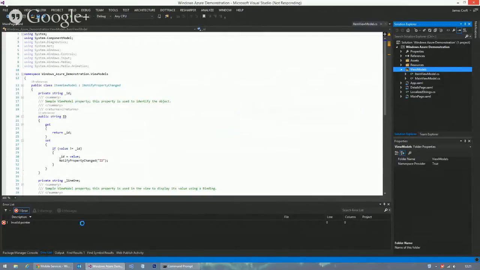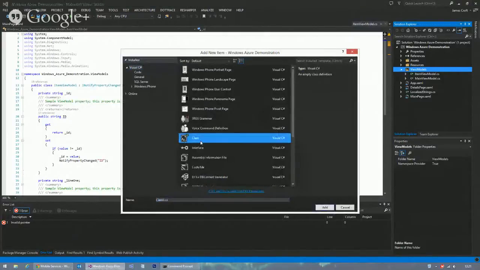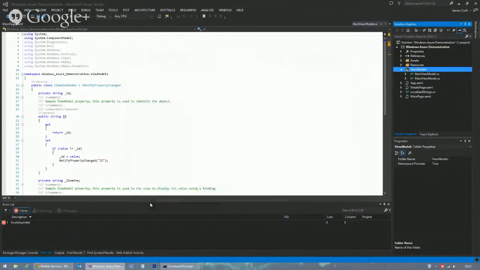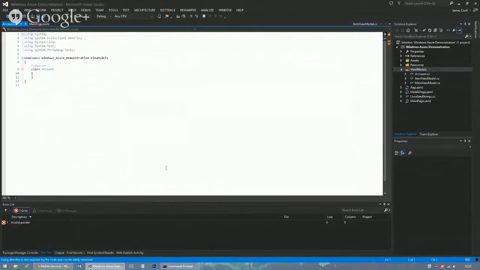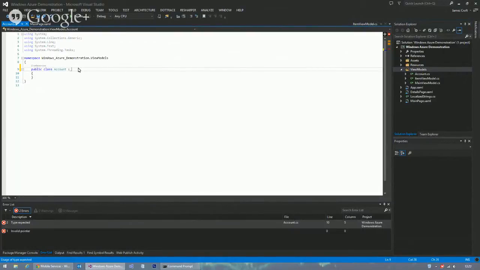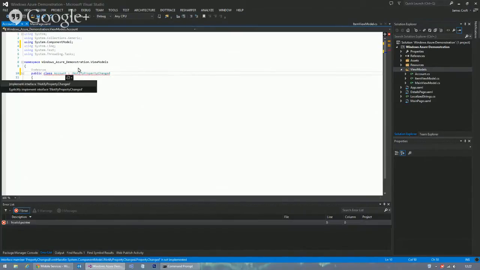Okay, so we want a class, and we're just going to call it Account class. We want to make this a public Account class, and it wants to inherit the base class of type INotifyPropertyChanged, and we want to implement the interface, and we'll get this PropertyChanged event handler here.